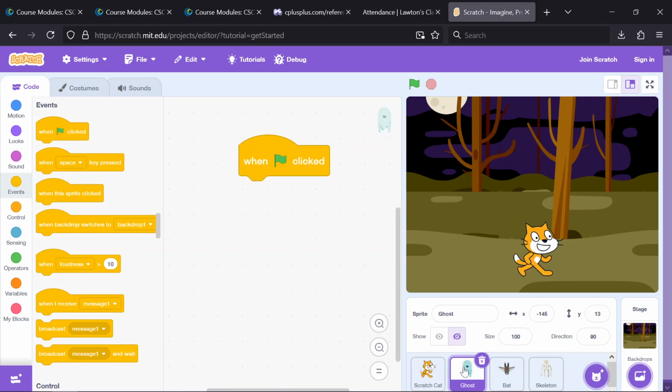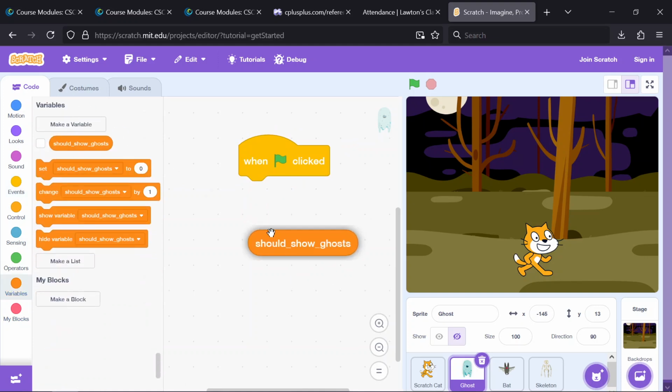So when the green flag gets clicked for the ghost, what are the ghost's jobs? They need to be watching this variable. Was it a 1? Was it a 0? If it's a 1, they need to show themselves. If it's a 0, they need to hide themselves. Yeah, that's what they need to do.